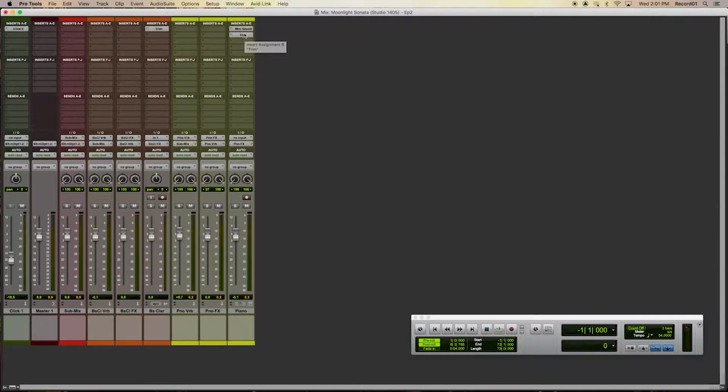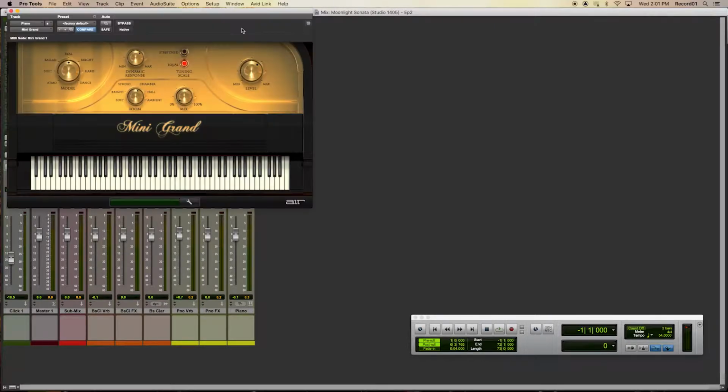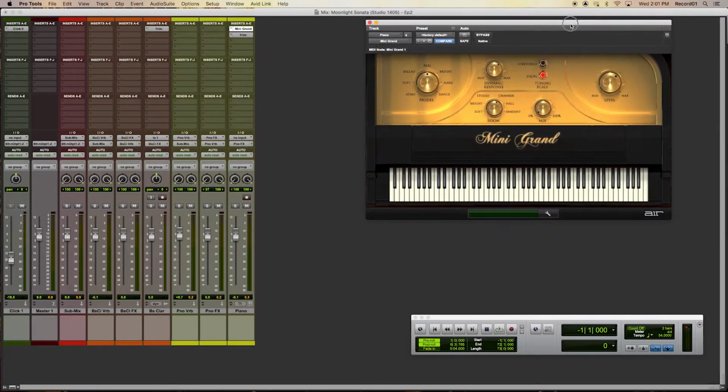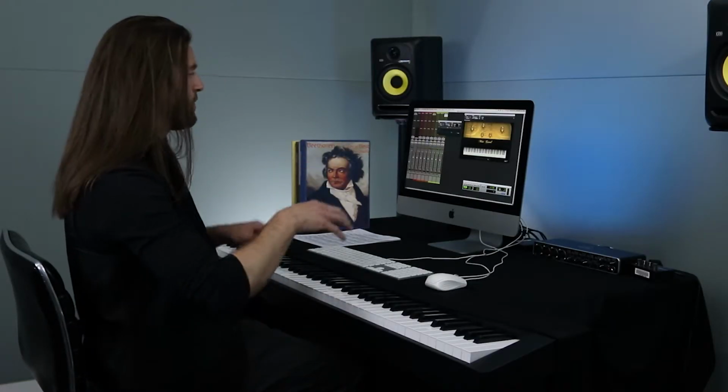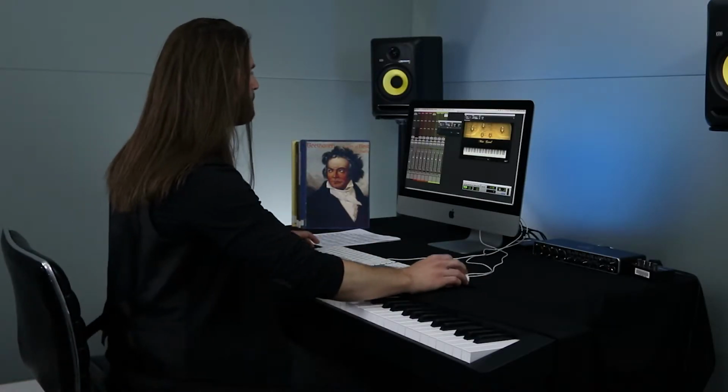So now we want to look at both of these piano plugins. This is where we're going to begin. So hold Shift and hit Mini Grand. This opens the synthesizer. Hold Shift and click Trim. We've now opened both plugins simultaneously, so this way we don't have to toggle back and forth. We can look at both of them at the same time.